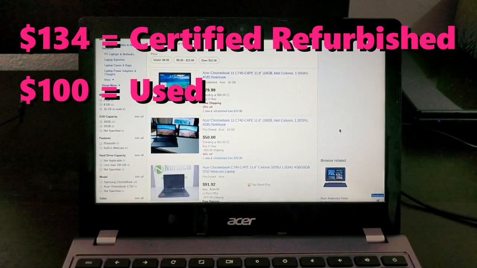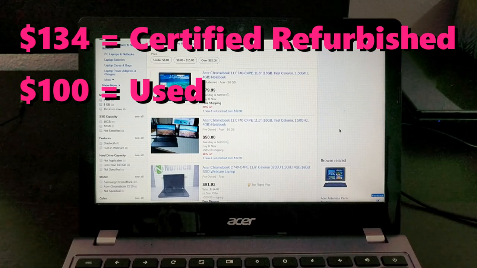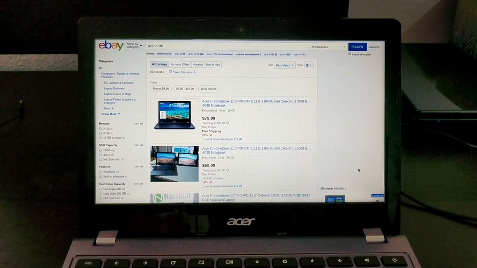You can also find it used on eBay for around $100. When I bought this, it was listed at $90 and I offered $85. They took it, so I bought mine for $85. Any Chromebook that you're going to be able to get for $90 to $100 will not perform as good as this one.